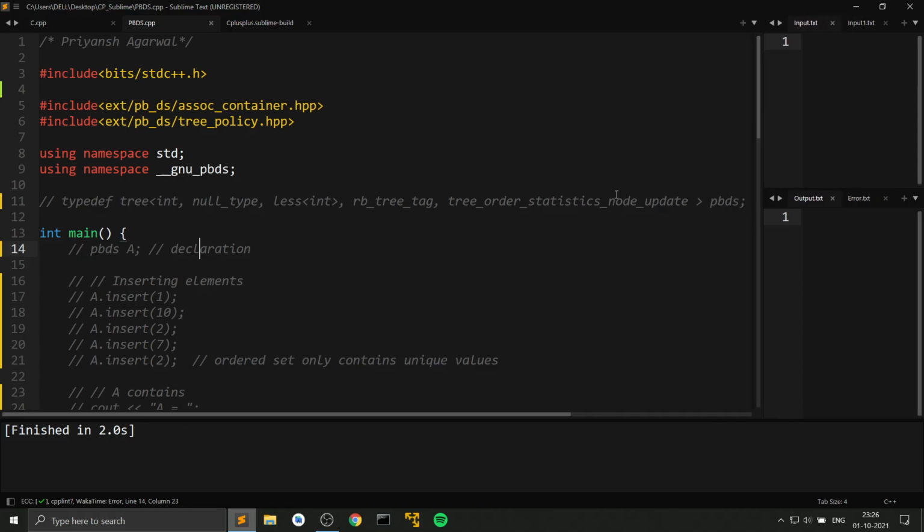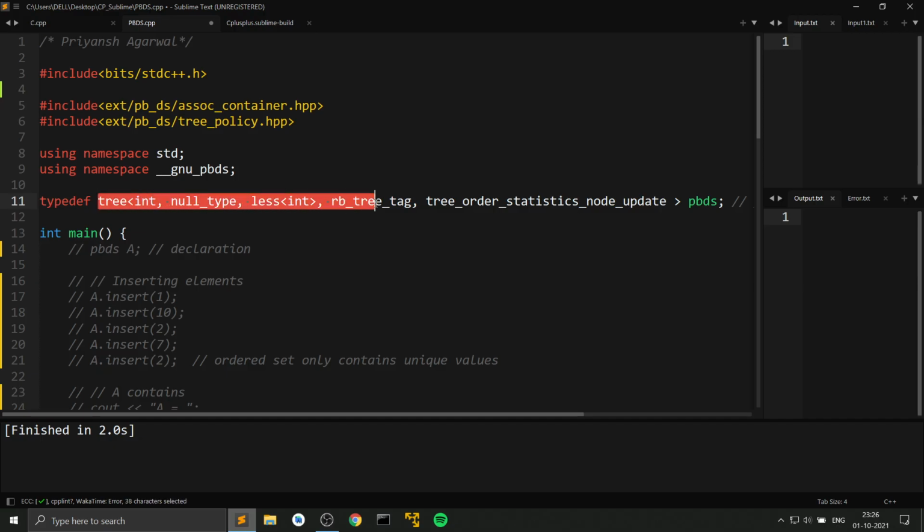And apart from that, let me just comment out this line. Now, what exactly is this line? If you want to declare a variable, you just have to define the type, right? So if I say int a, and here in case of PBDS, this is the complete type. So in order to prevent ourselves from writing this complete line again and again every time we declare a PBDS, we can use a typedef. Okay. Now I'll just quickly explain to you what things are there in this whole declaration of type.